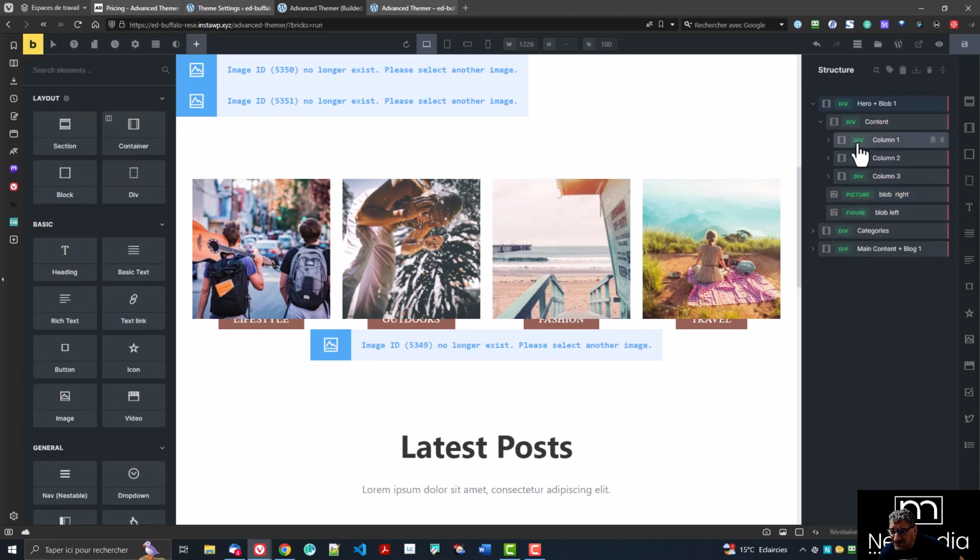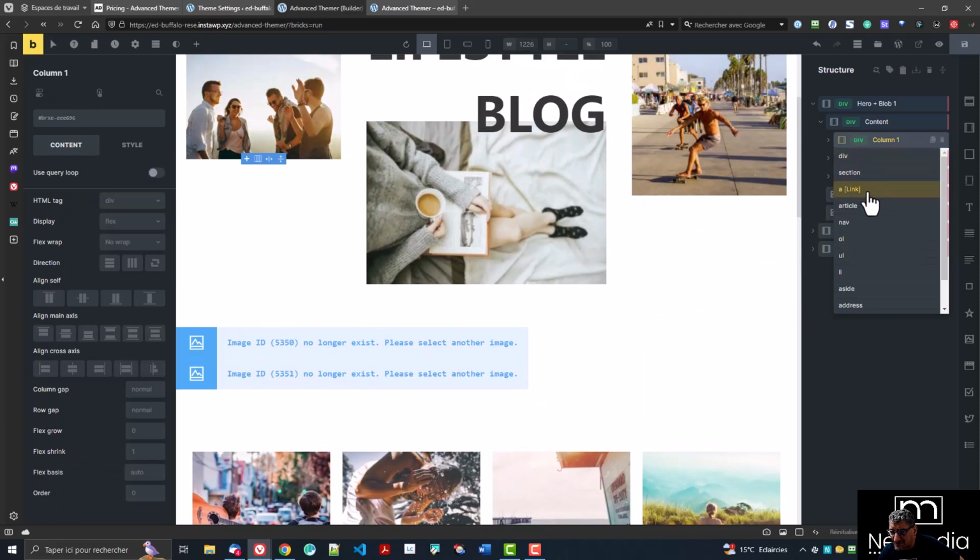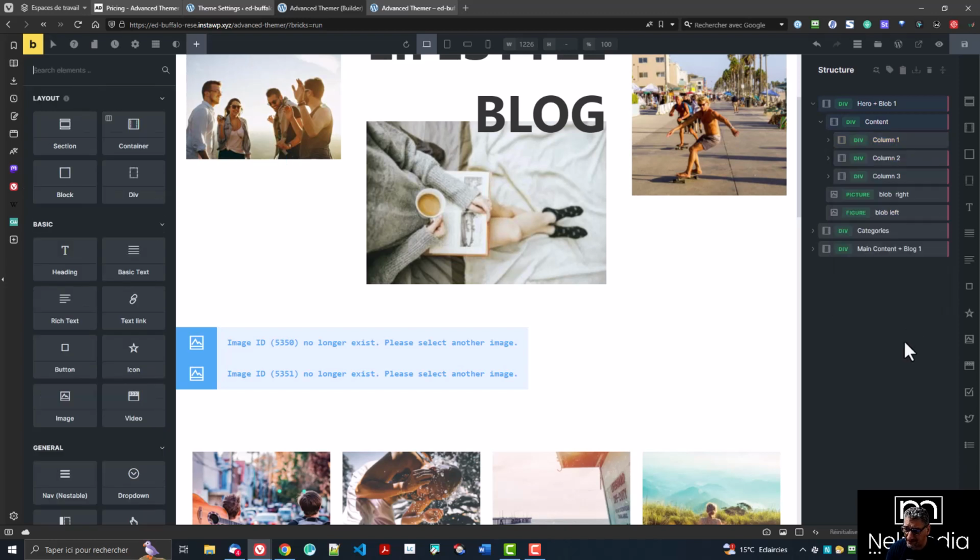I can do the same thing for a div. I can change that to a section, to a link, to an article. So everything that you have really basically in the HTML tag here, but you can do that right from the structure panel. In other words, it allows you to do it all on the right side without having to always move from the right to the left, to the right, to the left. I have many structural elements available right there in the structure panel.